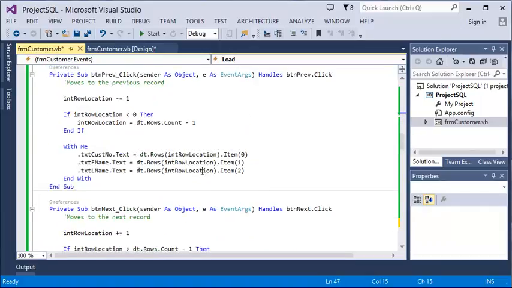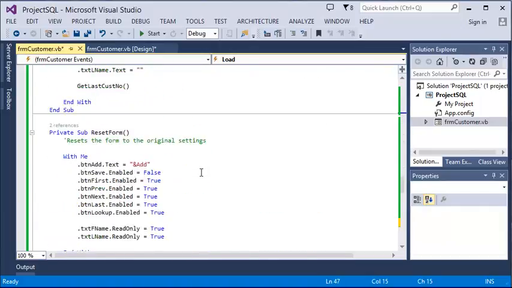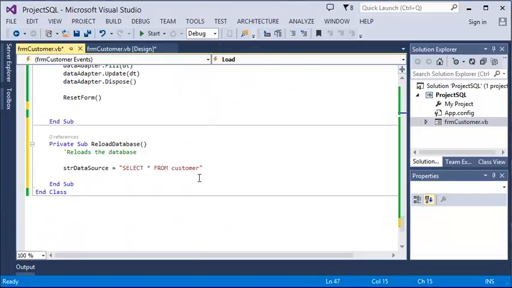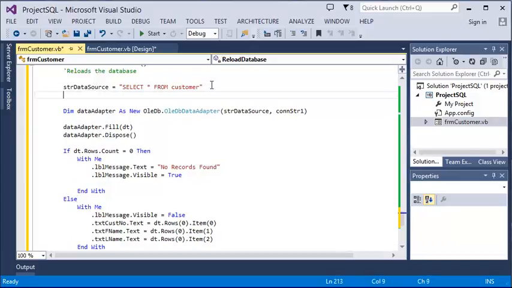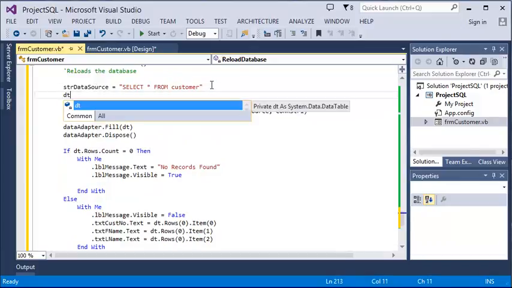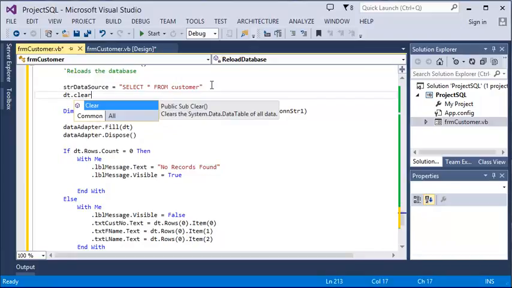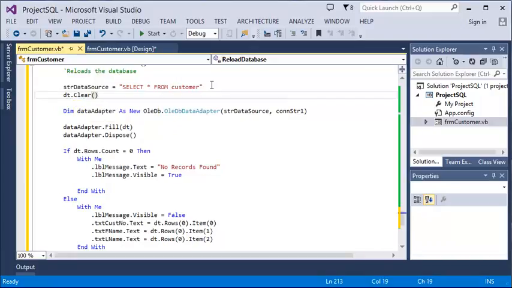And I'm going to scroll all the way down to the bottom to my reload database, and I don't need that command in there twice, so I'll just highlight it, do a Control V to paste, and then after the str data source line right there, I'm going to say dt dot clear, open close parentheses. Okay, so let's see how that handles everything for me.